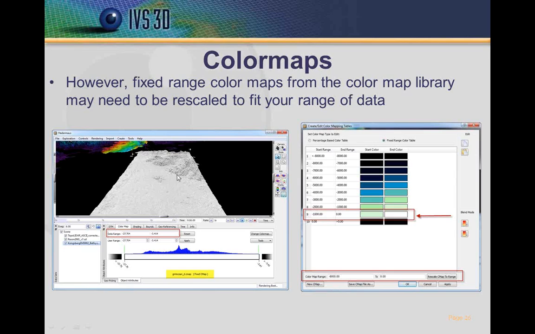One issue with fixed range color maps, especially the ones created in our color map library, is that they were created for a very specific range of data. Here we're looking at the GMT Ocean color map, and these are the default values for this color map. This color map was created to go from -8,000 meters to 0. I've applied that color map to my data, but my data only goes from -27 to 3. It just so happens that that range of data fits into just one portion of this color map. So the result is that my SD is completely white.